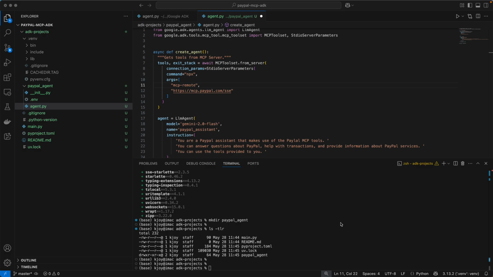Okay, so time has finally come to talk about the code. And guys, you'd be really surprised how simple the code is. And just in a few lines of code, we are able to actually talk to the PayPal MCP server, right? So let's take a look at how this is done.